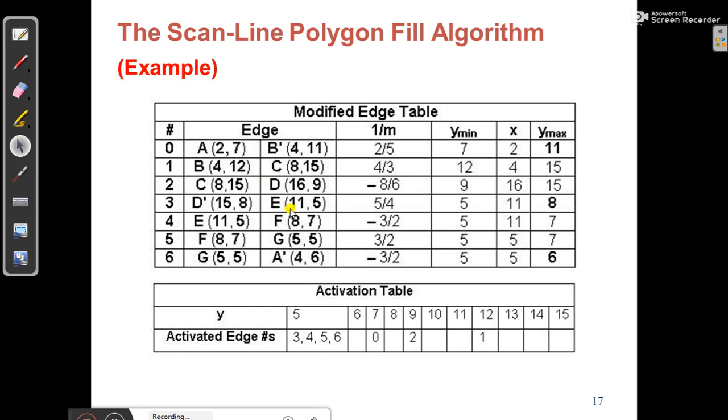This is 11, 5, this is 8, 7, this is 5, 5, this is 4, 6. Because that 4 is due to this being separated out from this one, otherwise this would have been the same as in the previous edge table.